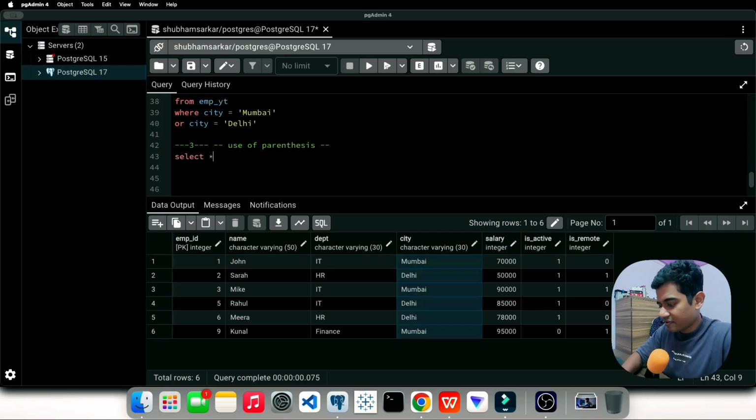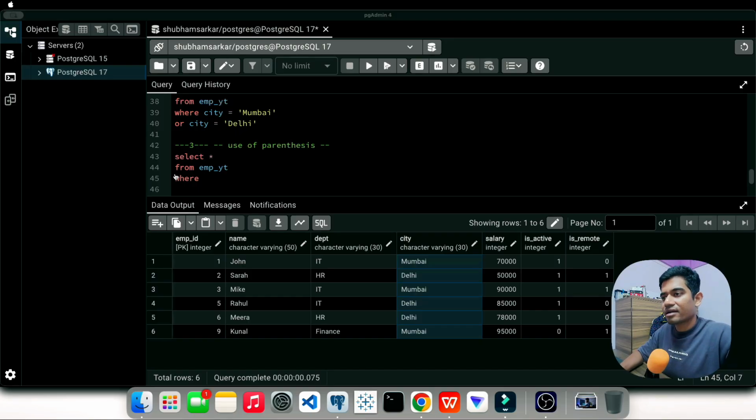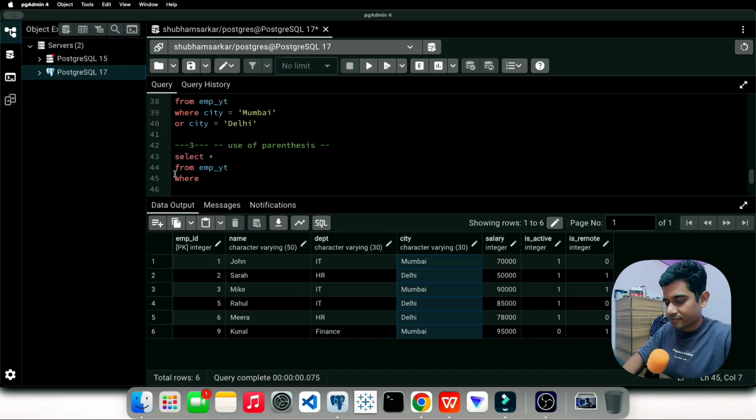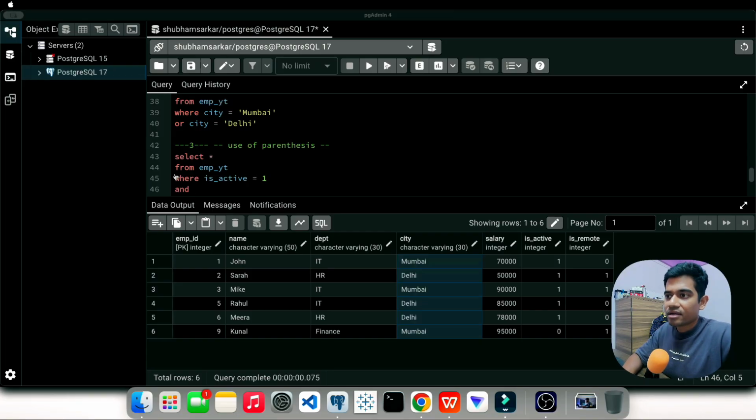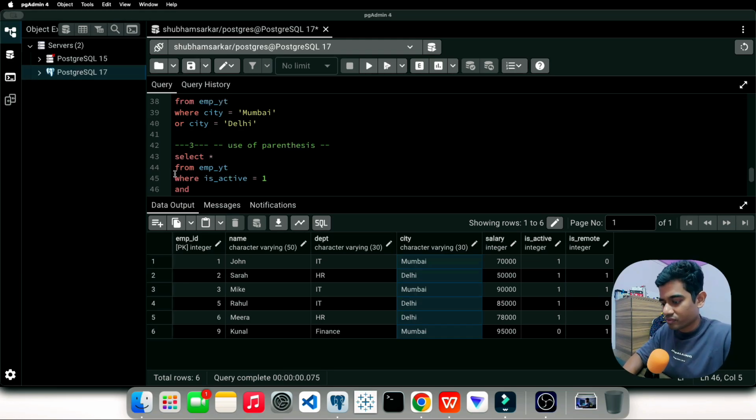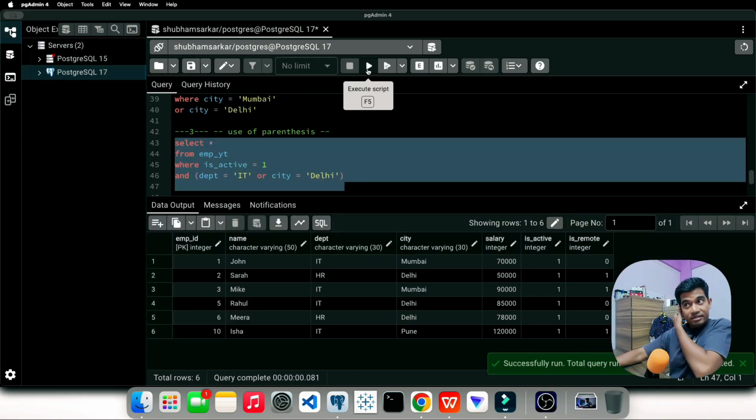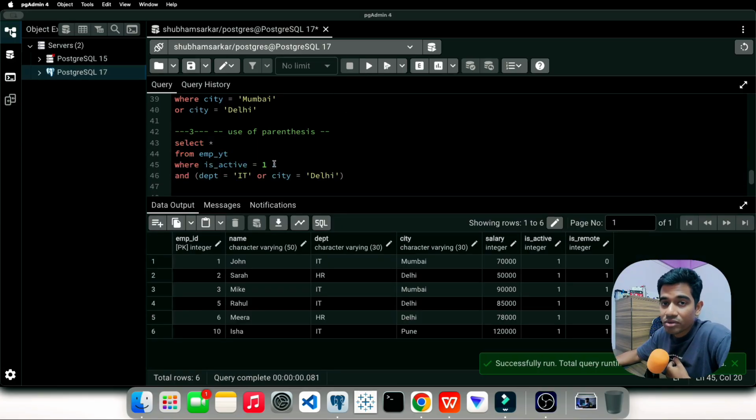Let's say I want all the data from employee YT where the condition is active, is active equal to 1, and we need department IT or city Delhi. I will show you what it is all about. Department equal to IT or city equal to Delhi. Right now, let's execute this. Now, let me show you how things work behind the scenes.